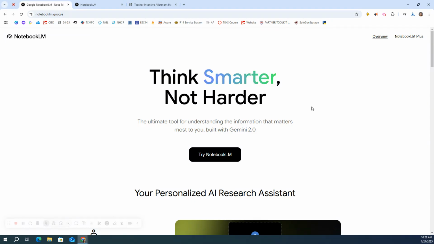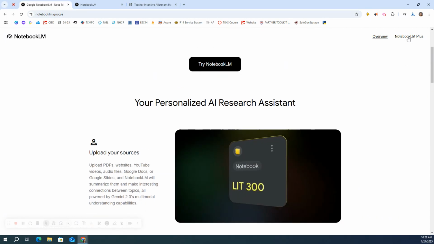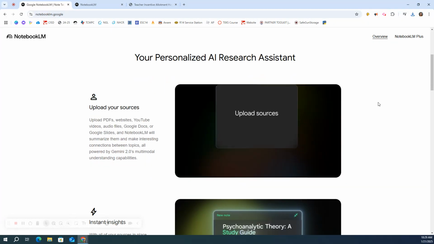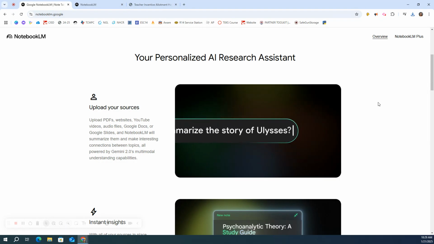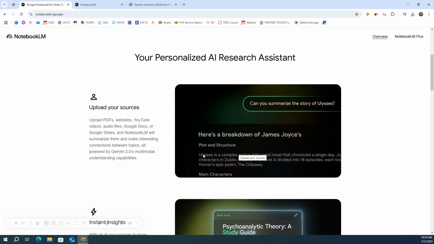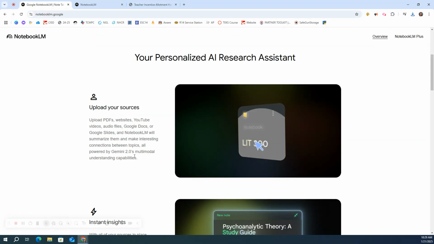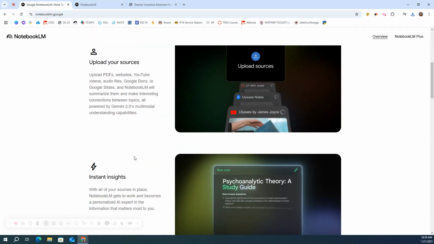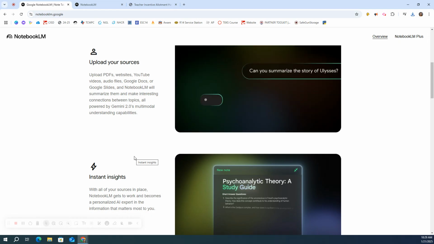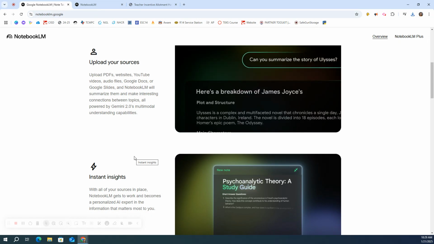There is Notebook LM Plus. Right now, Notebook LM is free. I'm sure that's not going to be that way forever, but for now it is. As you scroll down, it immediately tells you this is an AI research assistant, which is what we talked about. So you can upload your own sources, which is what we're going to be trying today. I'm going to be uploading a PDF, but you can also put in a website link, a YouTube video, audio file, Google Doc, anything like that.